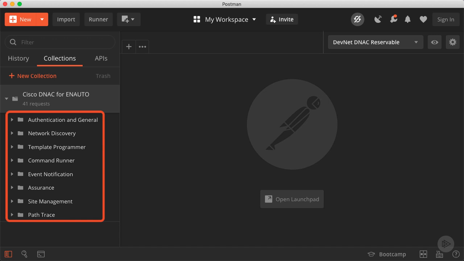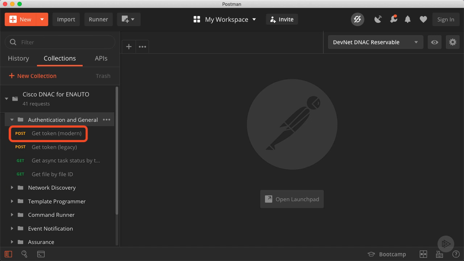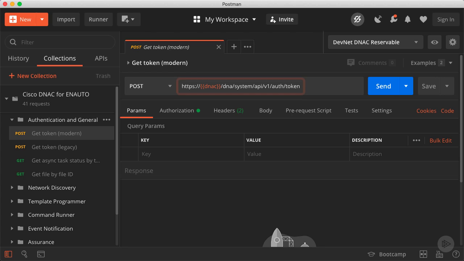To keep things clean, I've separated requests into different folders. Let's check out the authentication and general requests. Let's pick the Get Token Modern request, which should look familiar from our documentation exploration earlier in the clip. The request comes pre-populated with a URL referencing an environment variable of the DNA Center IP address within the sandbox.